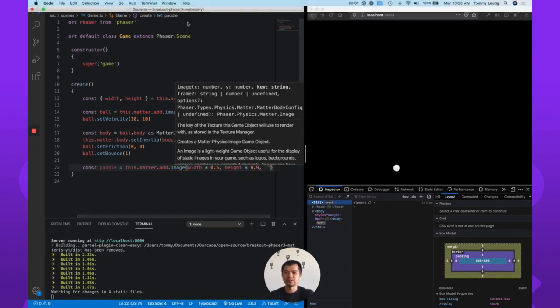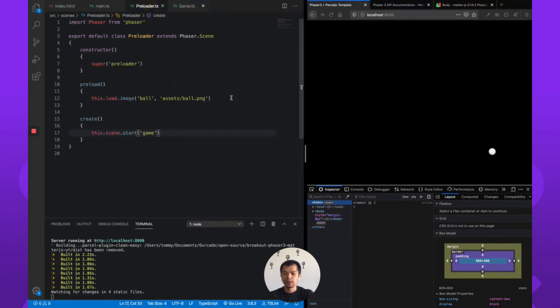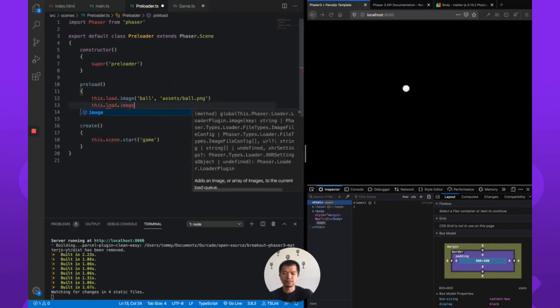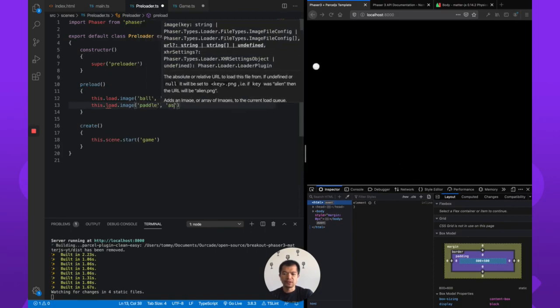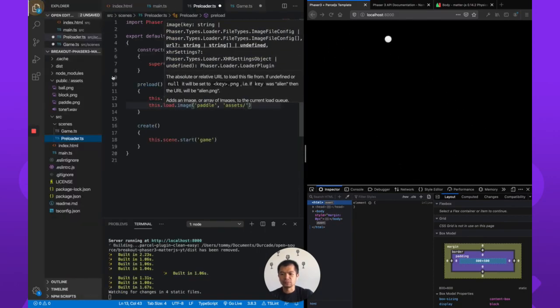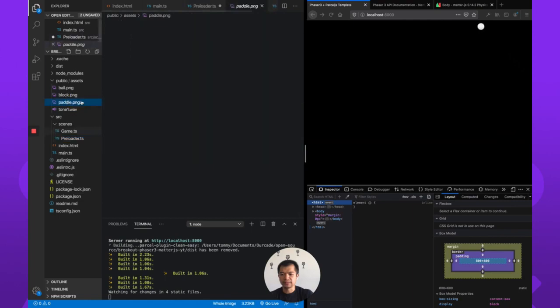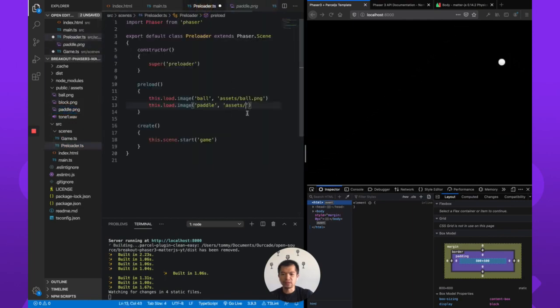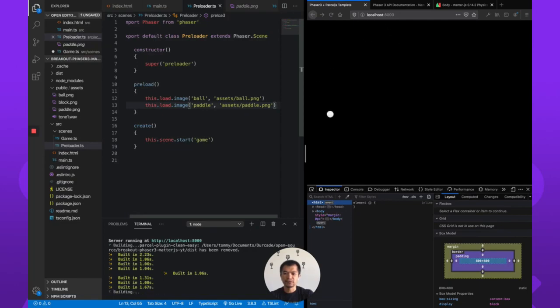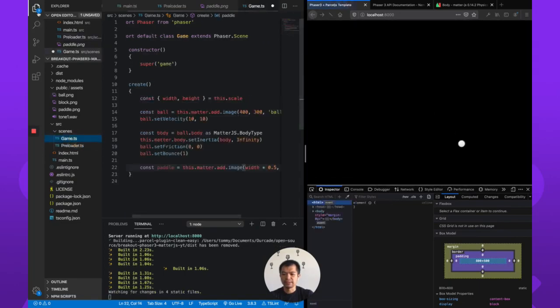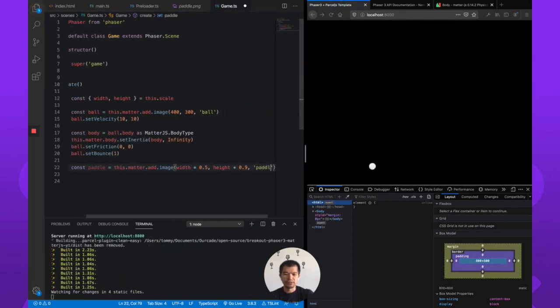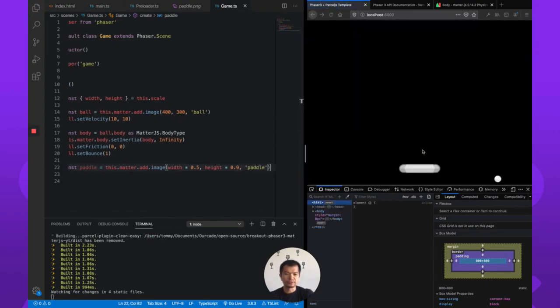We did not load anything yet, so let's go to our preloader. Here we have our ball being loaded. Now let's do the same for the paddle. We called it paddle.png, so assets paddle.png. Save that. Let's go back to game, and here we want paddle. Now we should create it, and the paddle should show up here. And it does. Boom.